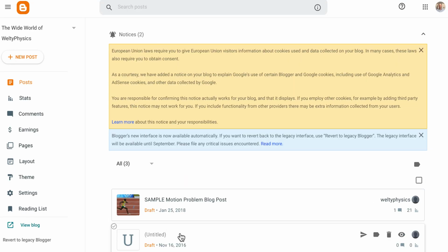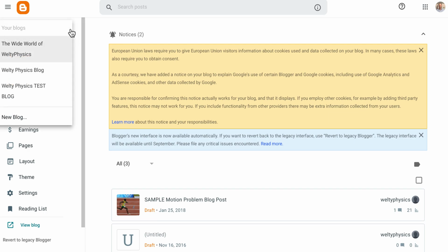So I've already created a blog page on here, but let's hold on a second. For you, it will look like up here. Otherwise, we want to go and create a new blog. So from that left pull down menu, new blog.